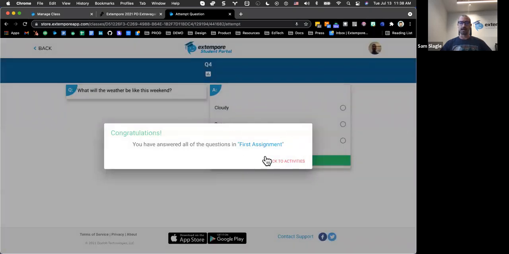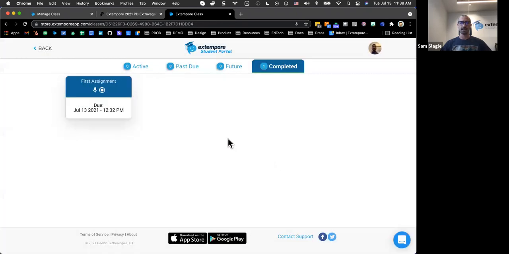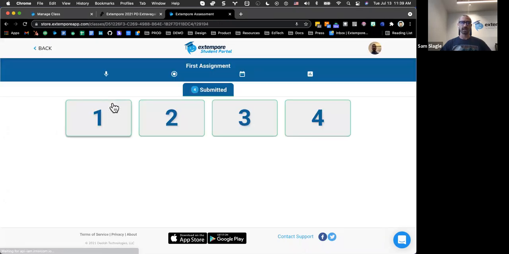Now the student gets a congratulations message. They come back to their activities. And now it has moved this from the active folder to the completed folder. If we click in, now the student can see that everything is submitted. As soon as the grades and feedback are provided, then this will turn to graded, and all of these tiles will show in green so that the student knows it's time to go into review.